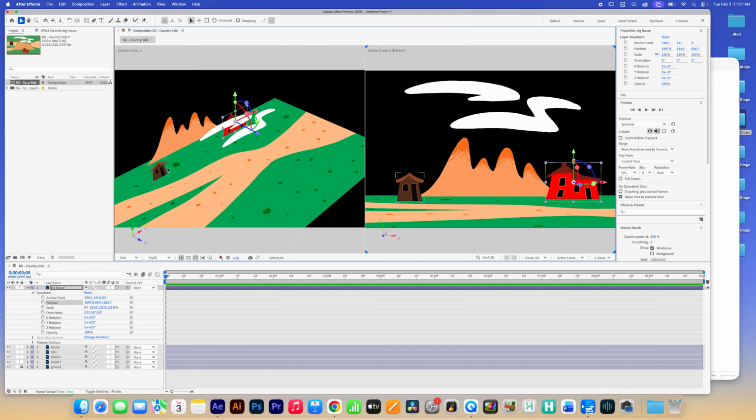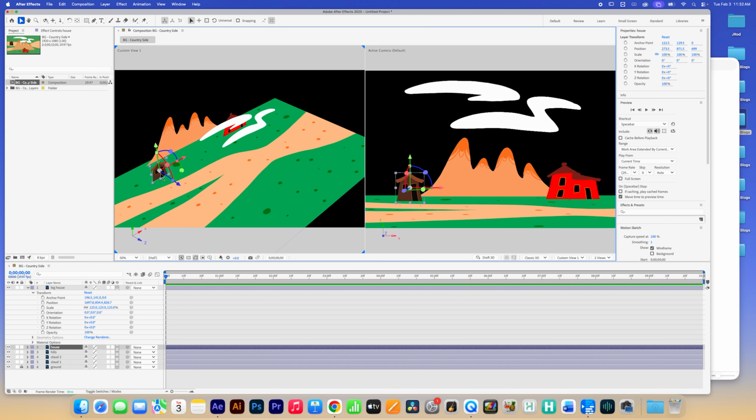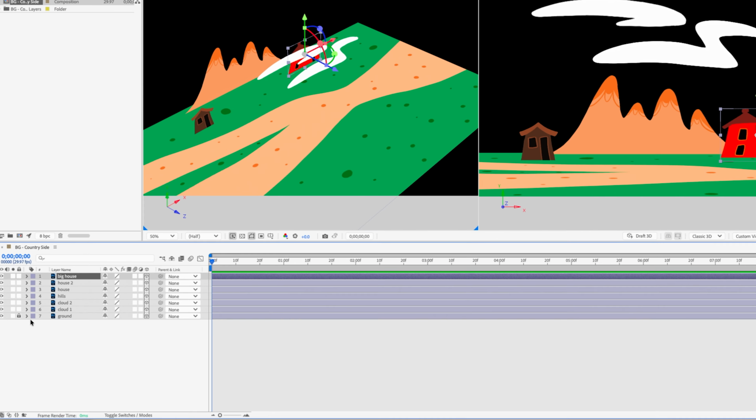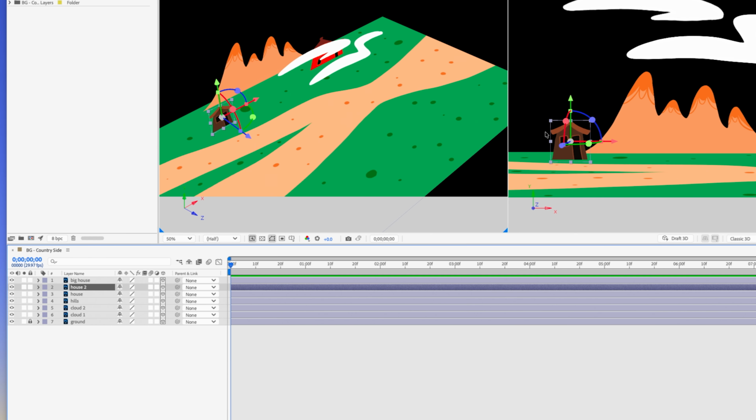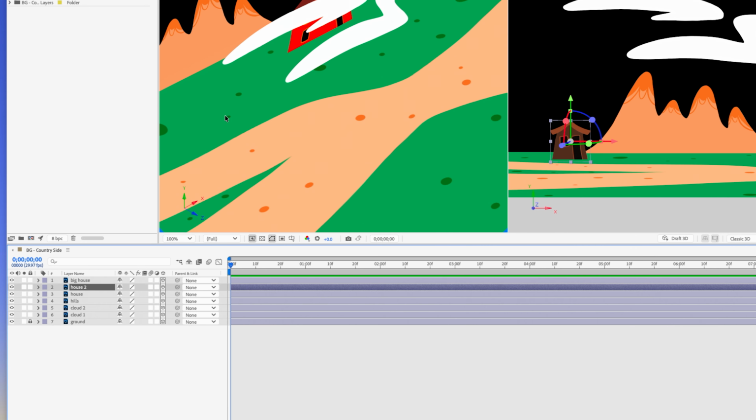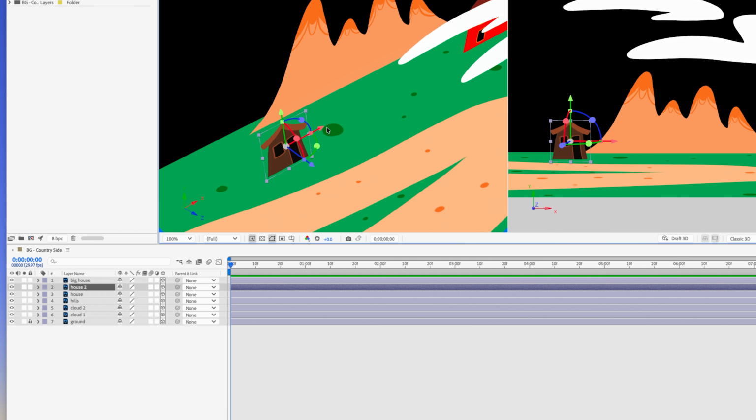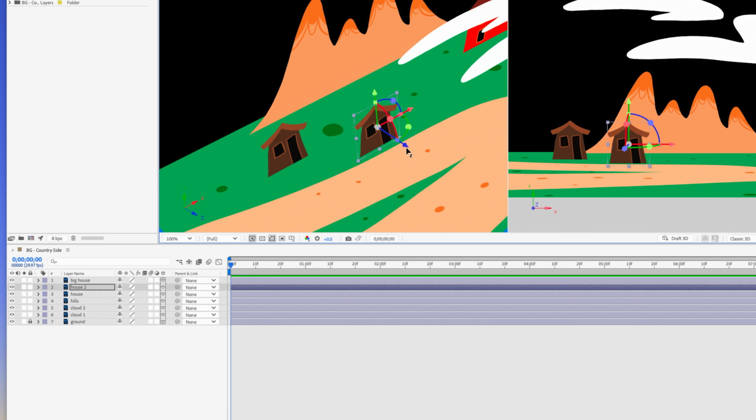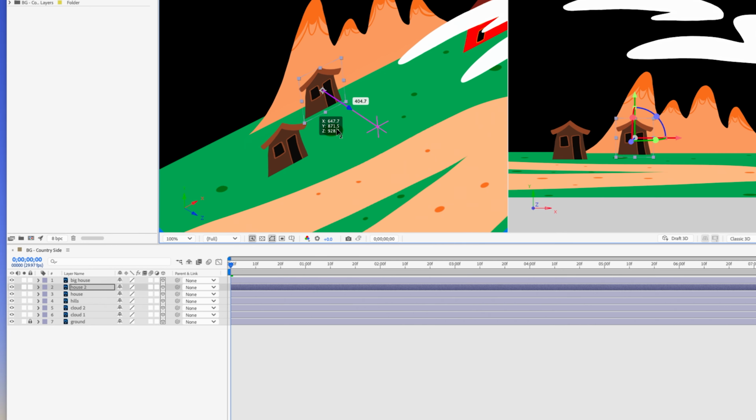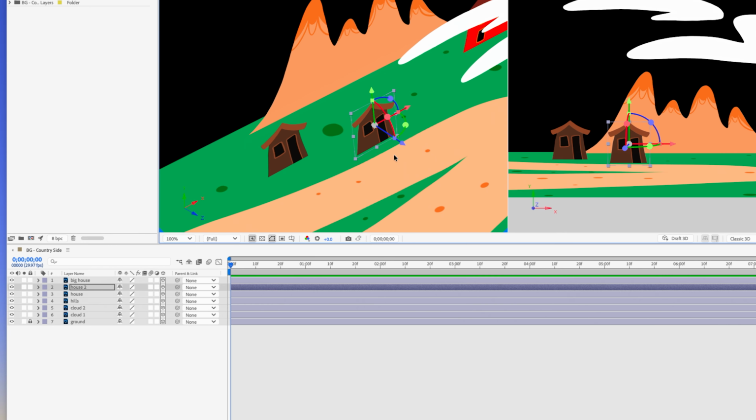If I want more houses, I can just select a house and hit Command D to duplicate it. And you'll see now that I have a second house. However, when you Command D, it's going to be duplicated in the same place. So I'm going to just move it aside so you can see the second house. And then I can pull that in or push it away, so it's further back, wherever you want to put it.